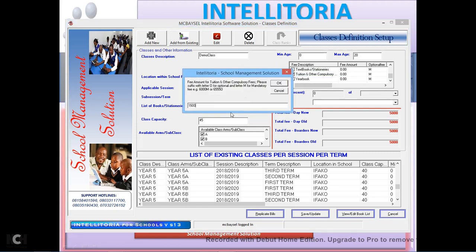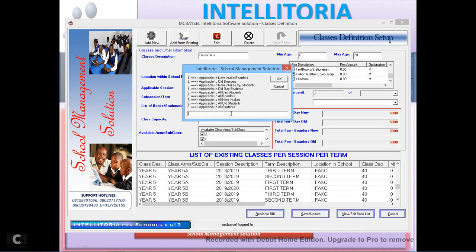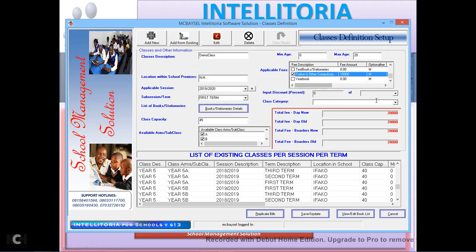Let's say it's 15,000. If it's mandatory, you put M. Tuition fee is usually mandatory. Whether or not you put M or you put O on it, it will not complain. But let me just put that. I put 9 there, applicable to all students. You can see that as you make entries there, the total fee is reflecting in this box.